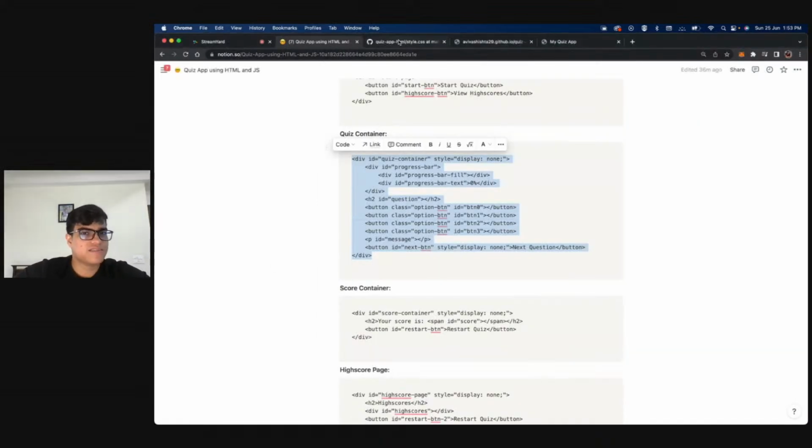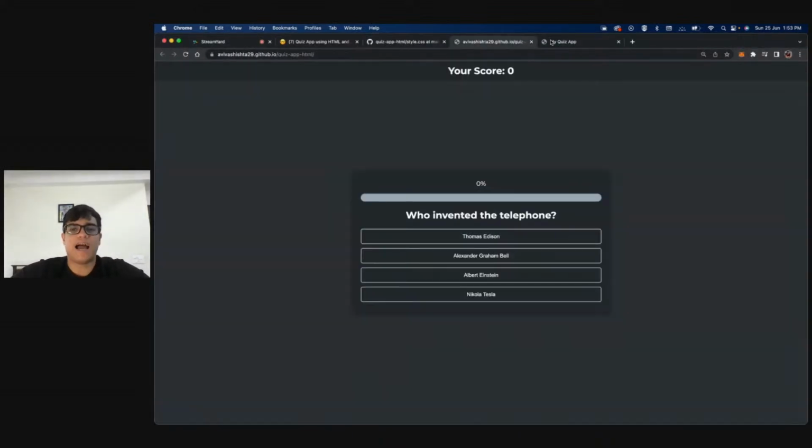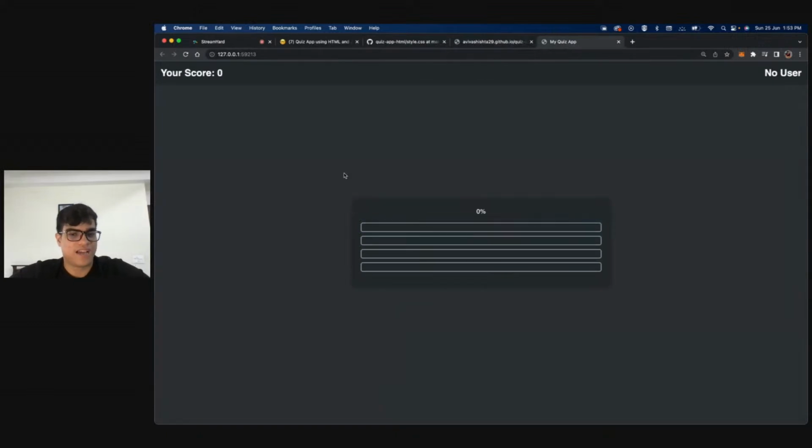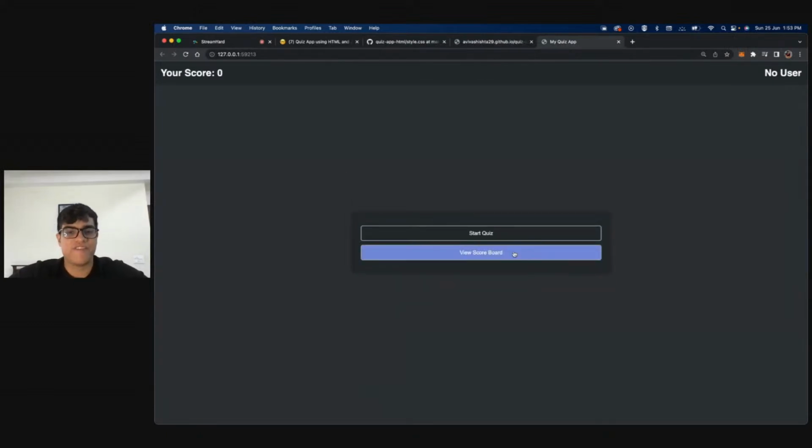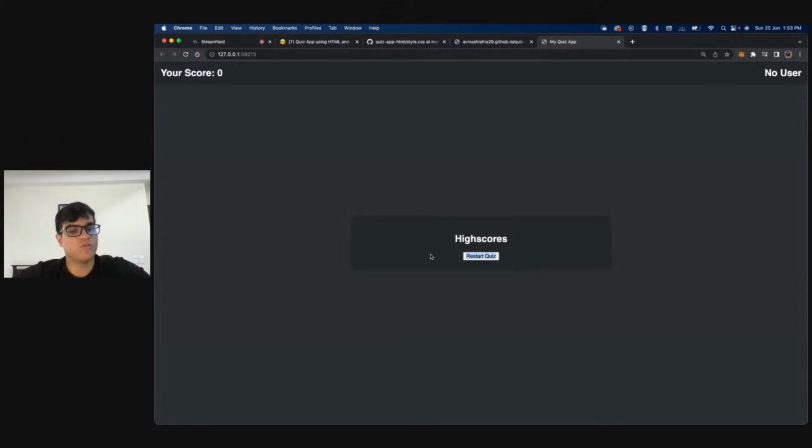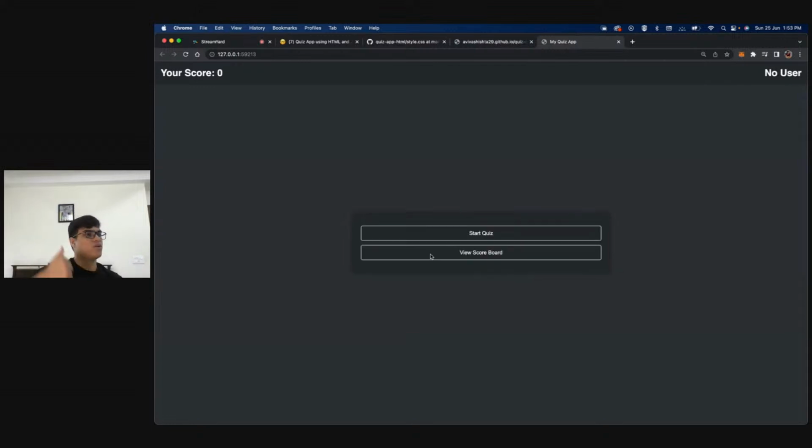Does this make sense? So now basically what will happen is when I click on start quiz, I see this, right? When I click on scoreboard, I will see my scoreboard. Cool. That sounds good.